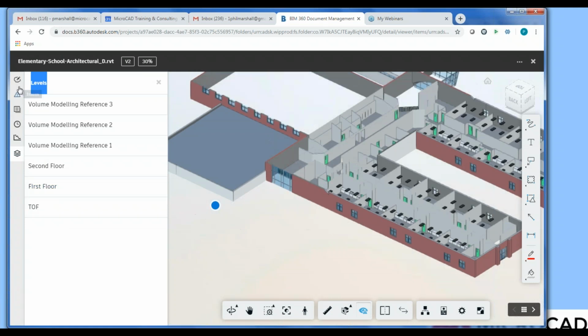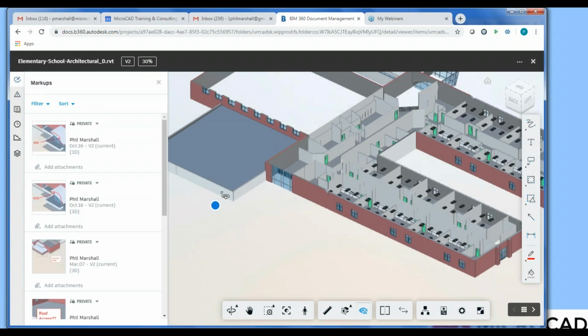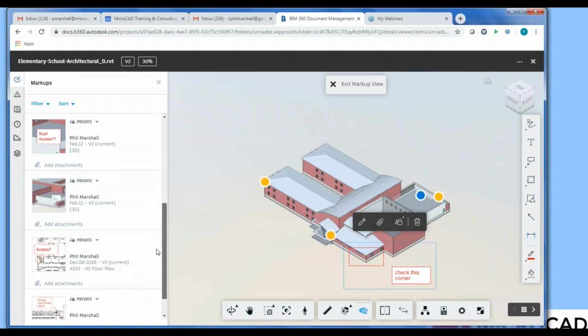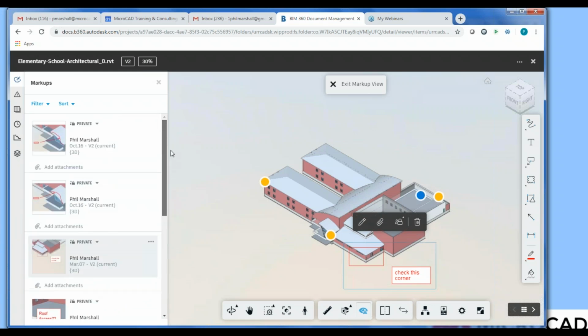We also have redlining. I think I showed you the one red line, but there are other red lines. So for example, here we keep track of all of the red lines on this particular model. And we can jump directly to show where that red line is and what view shows it the best.